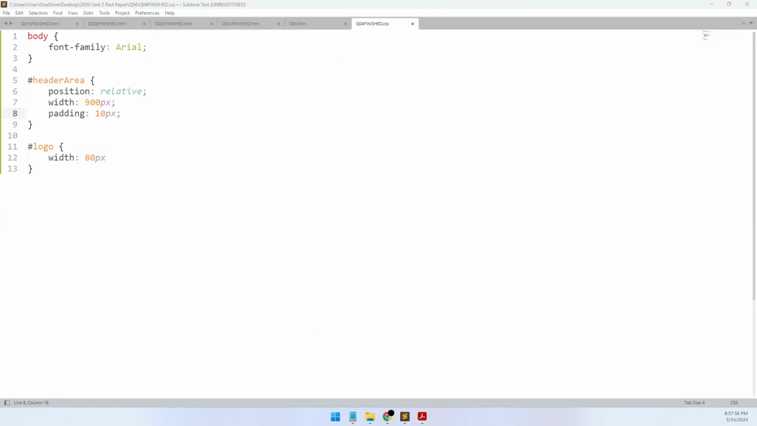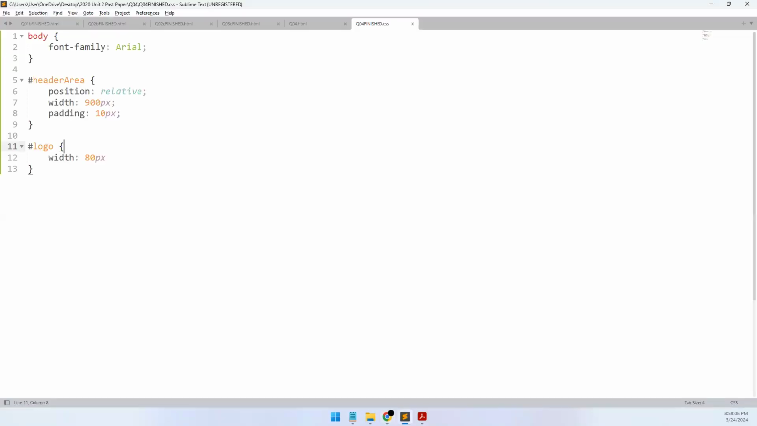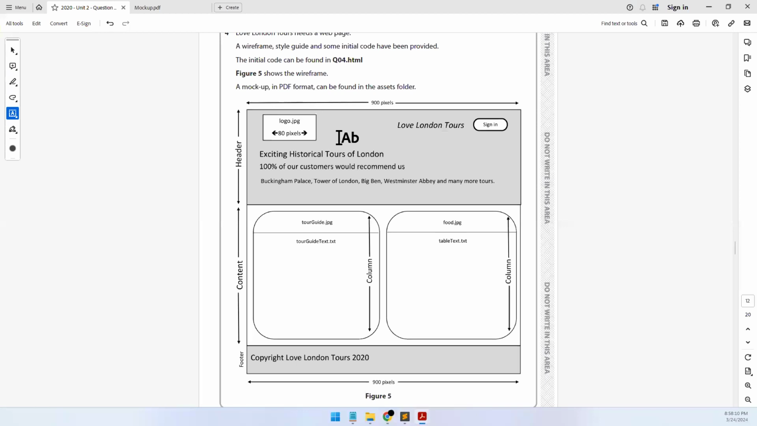Okay, so I'm going to put a 10 pixel padding. Let's see how this looks. Okay, that looks all right. You can see there's a gap between the logo and the border of 10 pixels. Okay, that looks good. Then the next thing that we do need over here is we need this text "Love London Tours" to appear. So now I'm going to open another div tag inside my header's div tag for the text "Love London Tours."